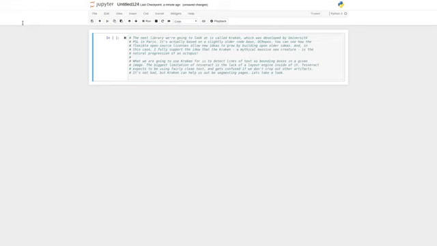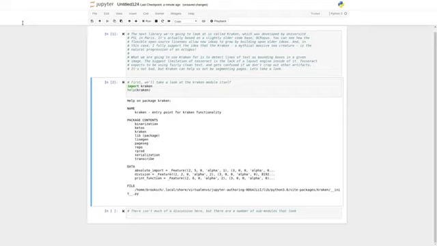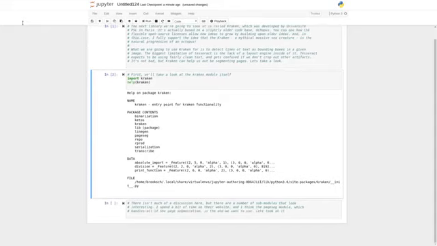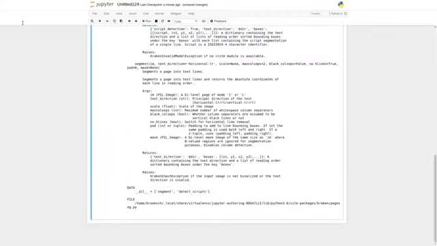Let's take a look. First, we'll take a look at the Kraken module itself. So import Kraken. Then let's run help on Kraken. So there isn't much of a discussion here, but there are a number of submodules that look interesting. I spent a bit of time on their website, and I think the page seg module, which handles all of the page segmentation, is the one we want to use. Let's look at it. So from Kraken, we'll import page seg, and then help on page seg.